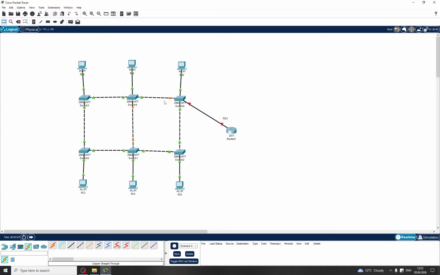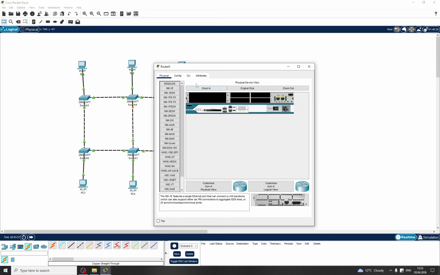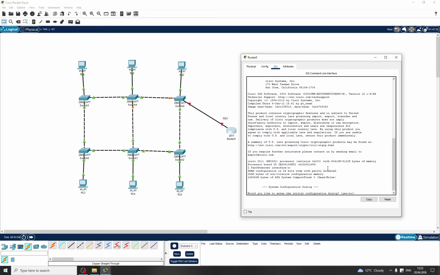As you can see here, we see the spanning tree doing its job. Because of spanning tree, we don't have a loop in our network, so the data will not go in circles. So this will be stopped on these ports and go like this from here to here, and to the router. So I just need to configure the router.